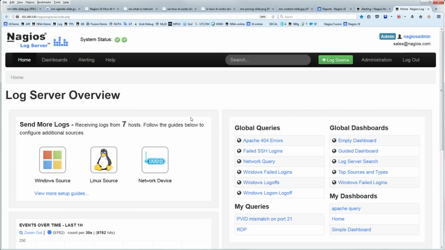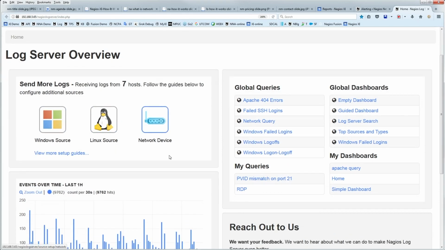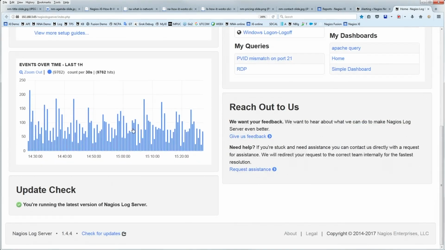When you first log in, you've got your home dashboard here, quick setup guides for common device types, access to your global and personal queries, global and personal dashboards. Queries would be what you use to look for a specific subset of the data, and then dashboards would be how you want to visually represent that, the various panels and graphs and displays that you want to see when you go to a particular dashboard. So those are really customizable as well.